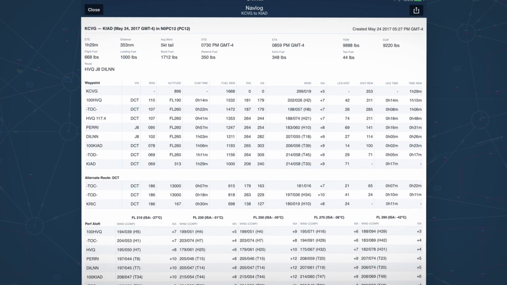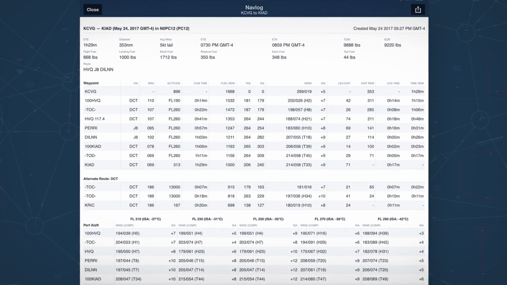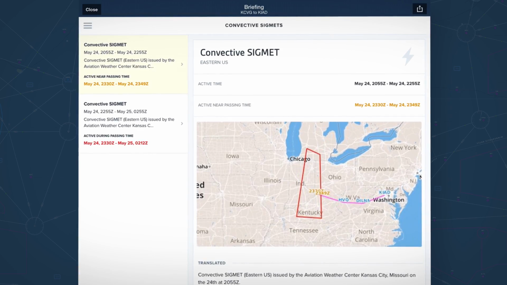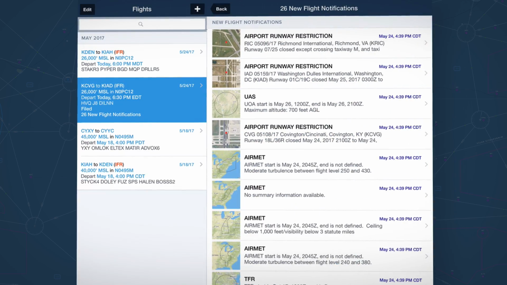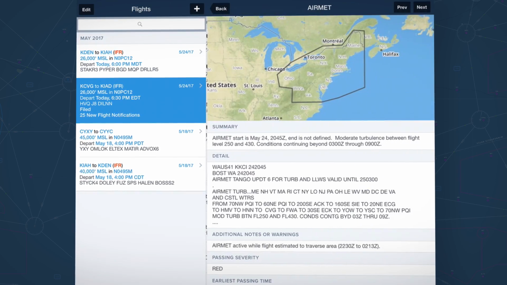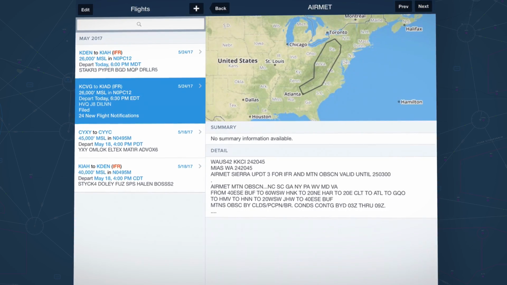After every change to your flight plan, an advanced nav log is regenerated. You can then grab a briefing from the briefing button, and messages like alerts for your flight, such as AirMets or SIGMETs or new threats that are detected, will appear in the Messages tab.